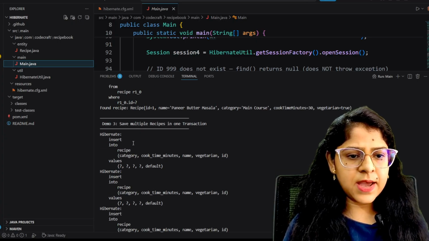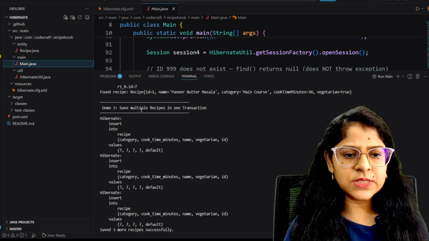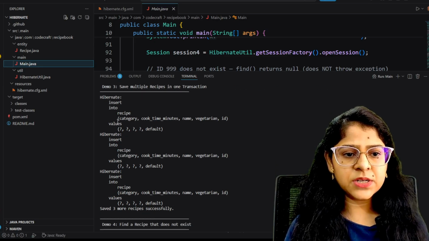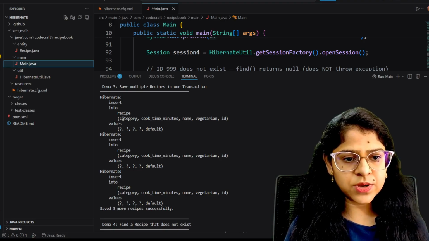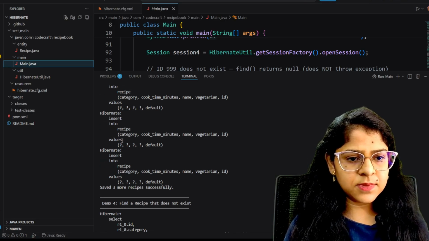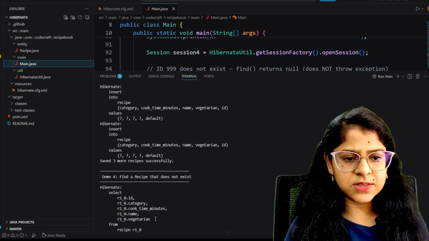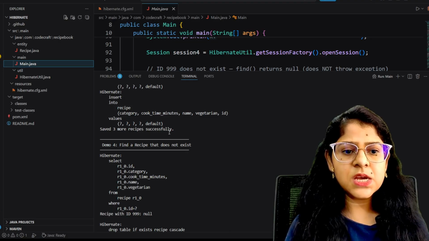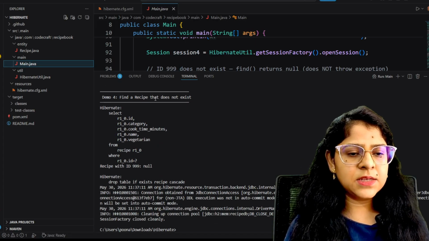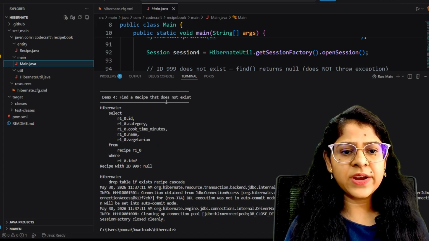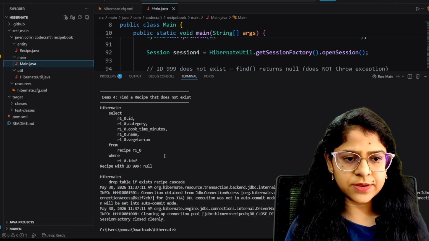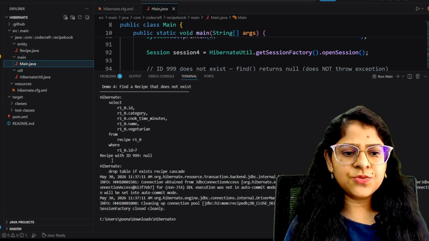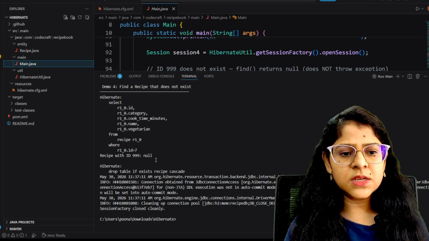And then this is our demo 3. This got executed to save multiple recipes in one transaction. Here Hibernate created multiple insert into statements. You can see this one, and this one for another recipe, and this is for another recipe. And it executed, saying saved 3 more recipes successfully. Then another demo, to find a recipe that does not exist, got executed. Here Hibernate created our select statements, and you can see that the recipe with ID 999 is null.